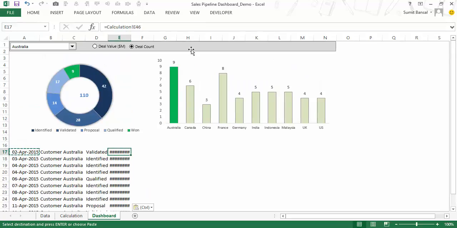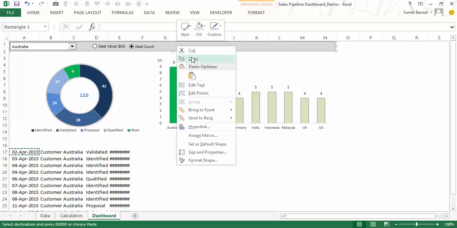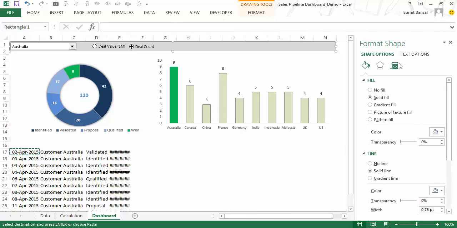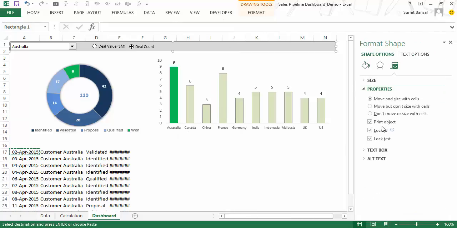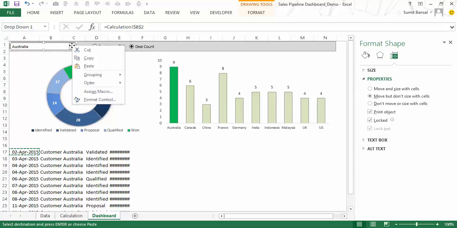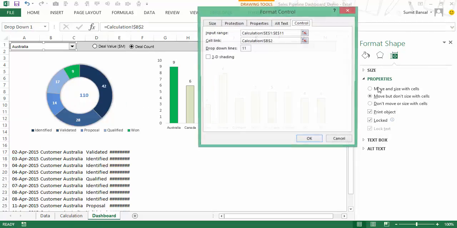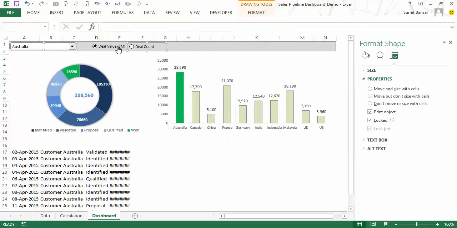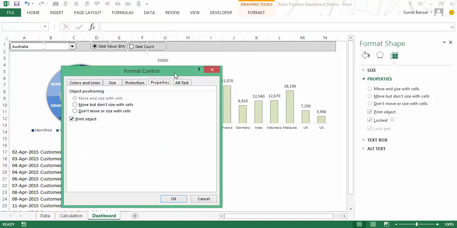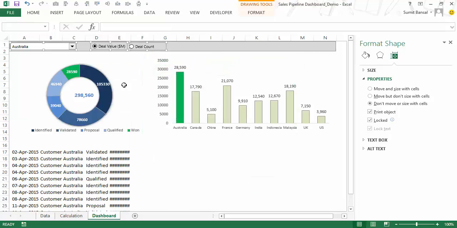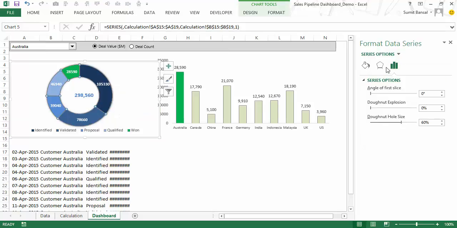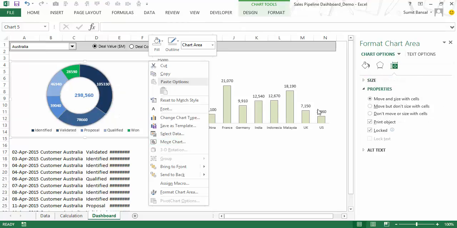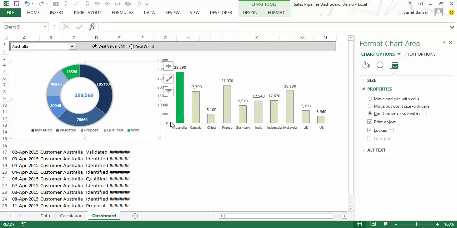Again, one important thing that I always do in the dashboard is if there are objects, I always select their properties and I change the properties to do not move or size with cells. The reason being that now if I change the column width or the row width, I don't want these things to change. So I would have to do it individually for each object. So for example, here in these format controls, I would again have to do it for format controls. I would have to do it for chart as well. So I would right click here, go to properties, do not move or size.